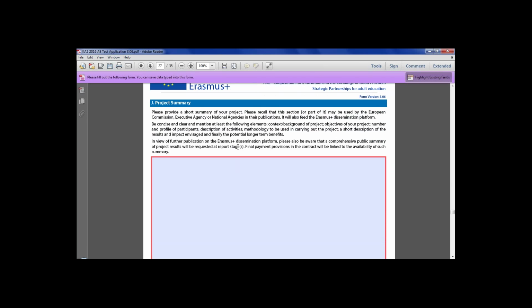This summary will be used by the European Commission and the national agency in their publications and will also feed into the Erasmus Plus project results platform, so it should be written with this in mind. It should be written in clear, plain English, avoiding any technical or sector-specific jargon to ensure that it can be understood by the general public.